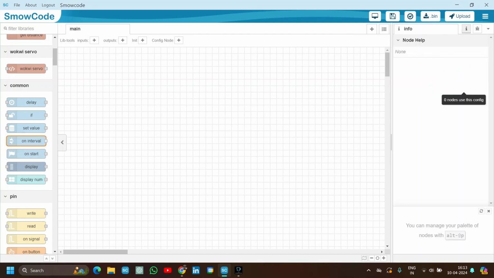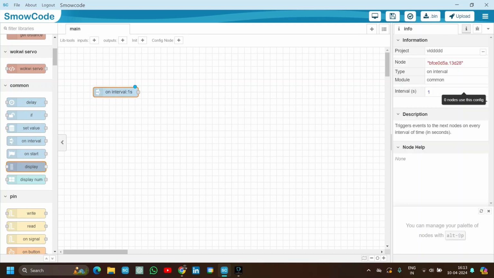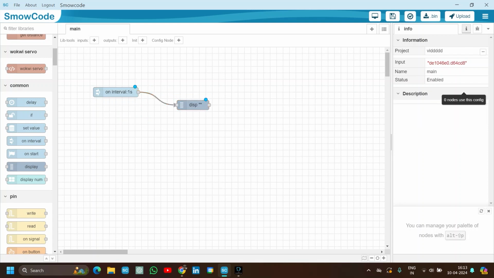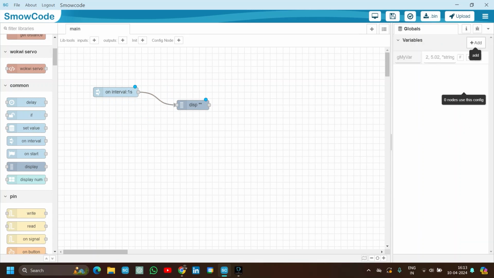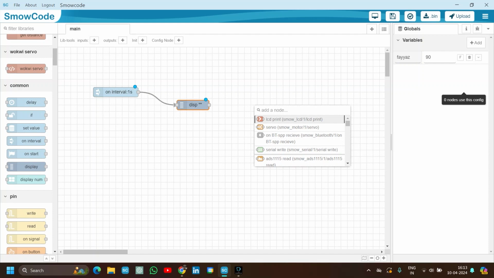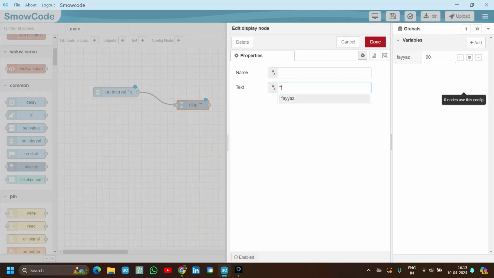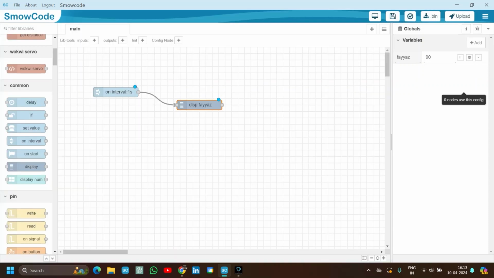If I just take an on-count node and a display node, just connect it and go in globals, click on add, click a variable, the variable modifiers, and just put it as any number. To display it, you can put it as a variable. And we didn't use any set value node like we used before. We just used the global variable.